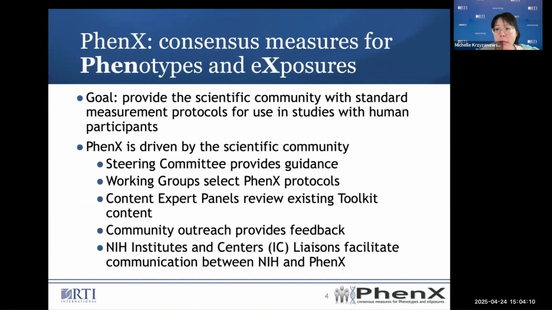So first, a little bit of background. If you're not familiar with PhenX or haven't attended one of our previous webinars, PhenX stands for Consensus Measures for Phenotypes and Exposures. And really the goal of this project, which has been in existence for over 15 years, is providing the scientific community standard measurement protocols. So this is really driven by input from those that are the experts in their related fields.